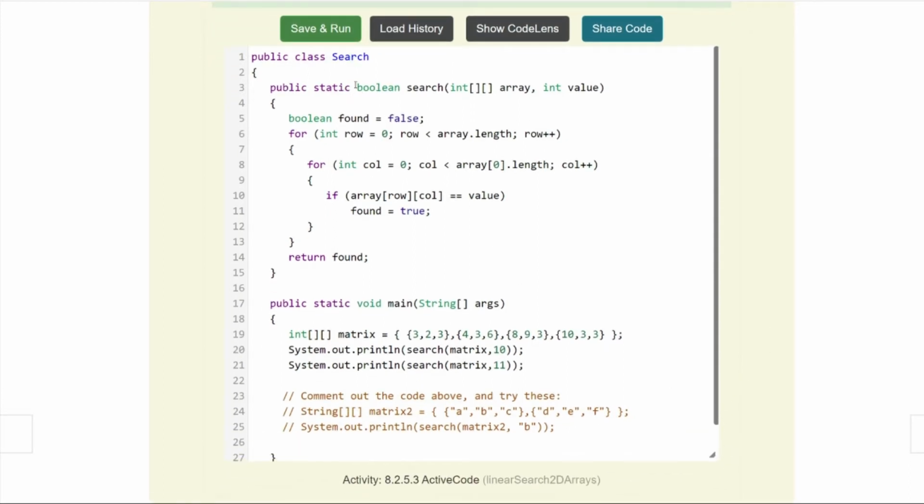Taking a look at our code here, we have a Boolean search, and it is an array, and it's also an integer value. We're returning a Boolean here, true or false. It's searching through the rows and the columns. If the row and column equal the value, then we're going to return true. Down here, we have our array. We have 1, 2, 3, 4 rows here to look through. It's going to look through the number 10 and the number 11. We should get 1 true, 1 false, because the value 10 will equal the row here once. Let's see if I'm right.